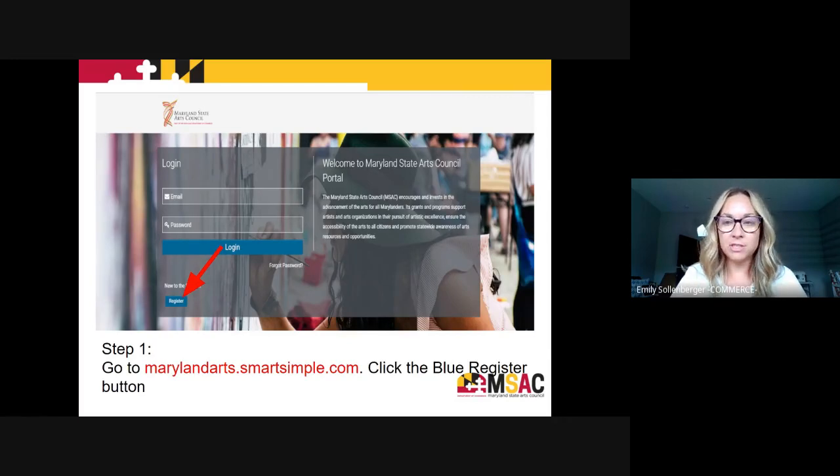If you have not registered in our grant system yet, you'll see there's a blue register button here. You'll want to click that and complete a form, or you'll just use your login credentials here, which is typically your email and a password that you've determined.